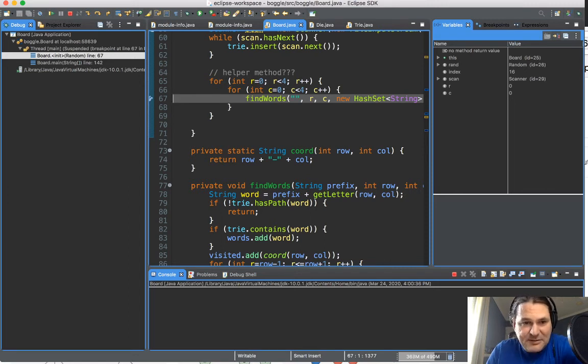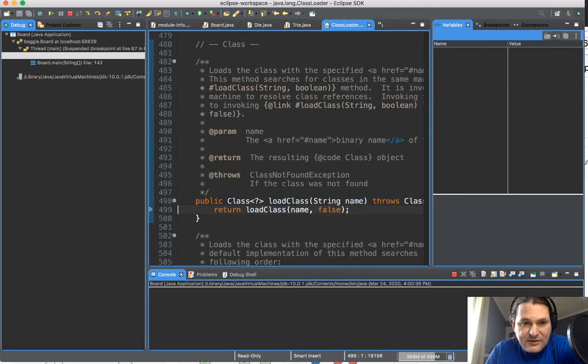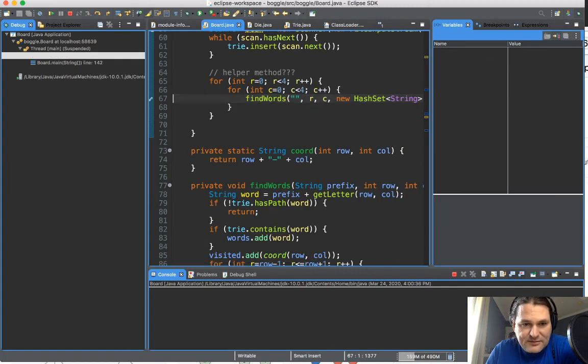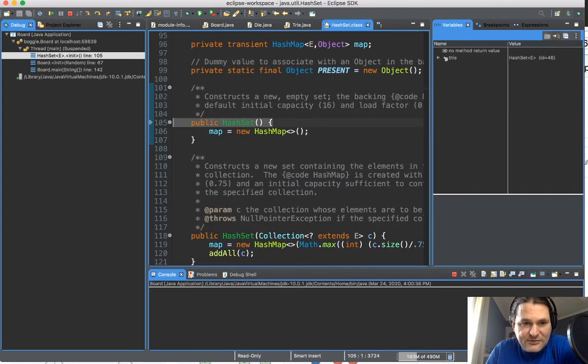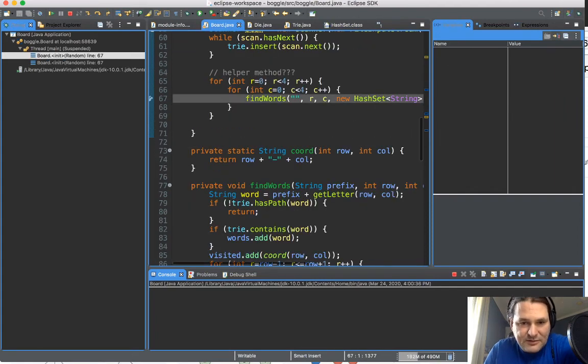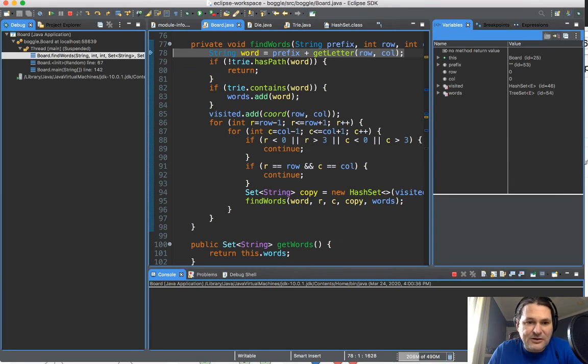Okay. Let's step into findWords. No, I don't want load class. Let's step into findWords. Nope, I don't want the HashSet constructor. Let's step into findWords. Ha! Good. This is where I should have put the breakpoint. That would have been much smarter. Okay, let's step over.